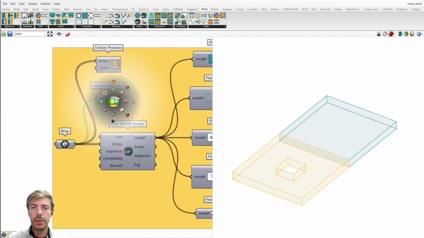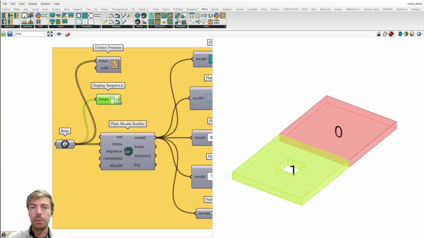By default, we will take the order in which the plates are referenced inside the input. So here I reference the plates in that order, but you could also specify a specific assembly sequence in the sequence input here, and this we will do later. What it means here is that plate 0 will be the first one to be assembled, and then plate 1 will be inserted or assembled on top or next to plate 0.